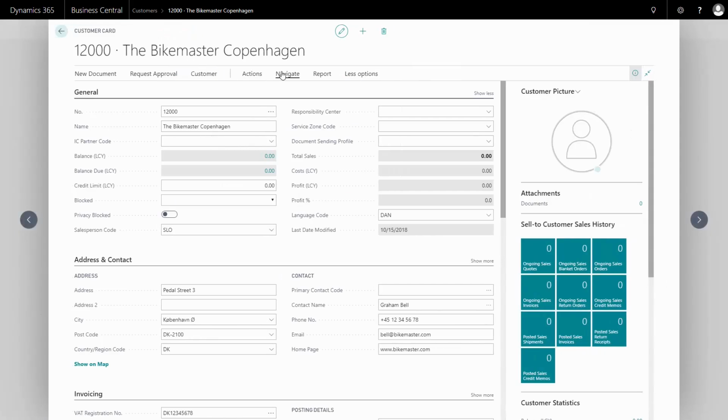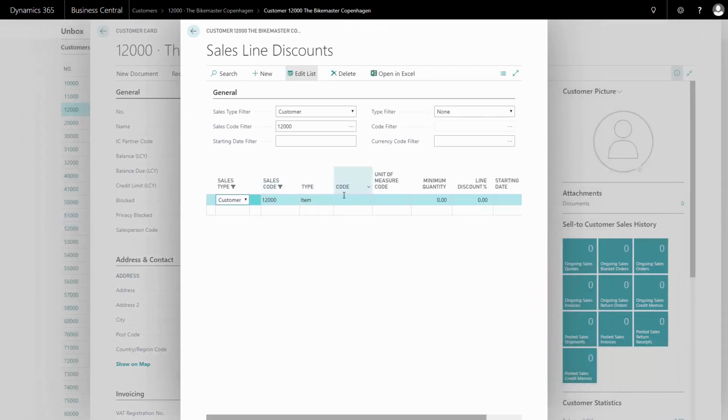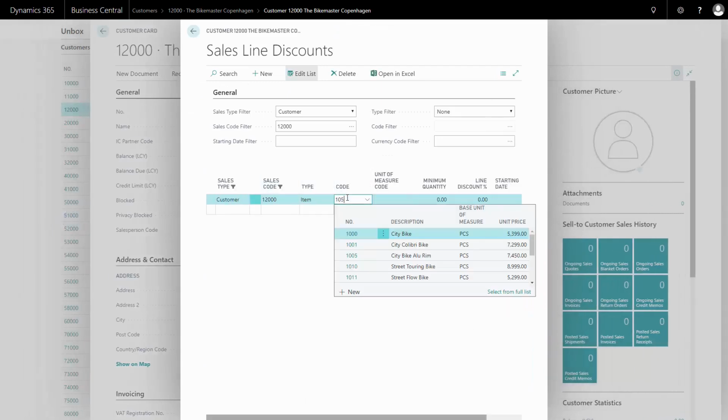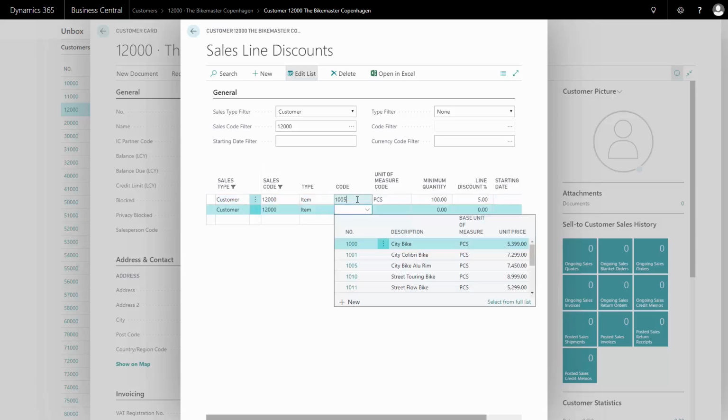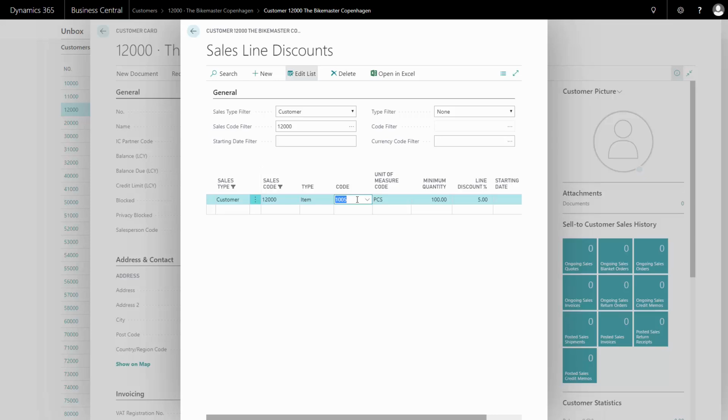Likewise, if I go into my line discounts, I could say that for this item, when this customer buys this item, like this, and he buys at least 100, I will provide him 5% discount. So now I set up discounts in two different ways on the same item on the same customer, which would normally not be done. But again, here you can have a starting date and you can set a line discount instead of a specific discount for this item.